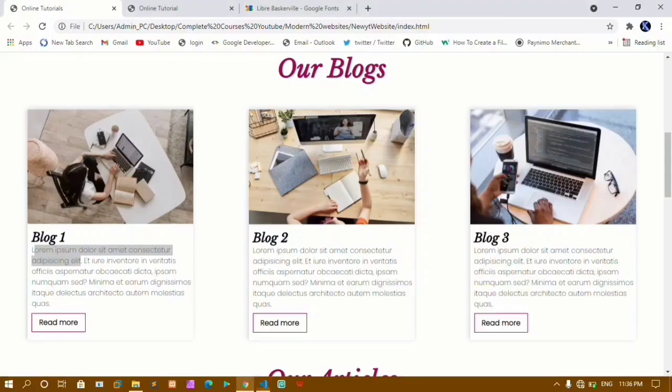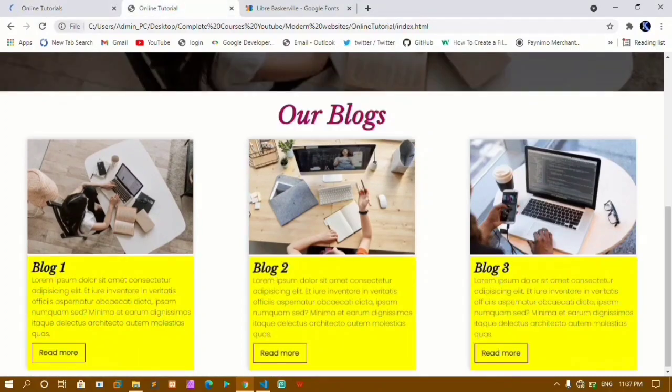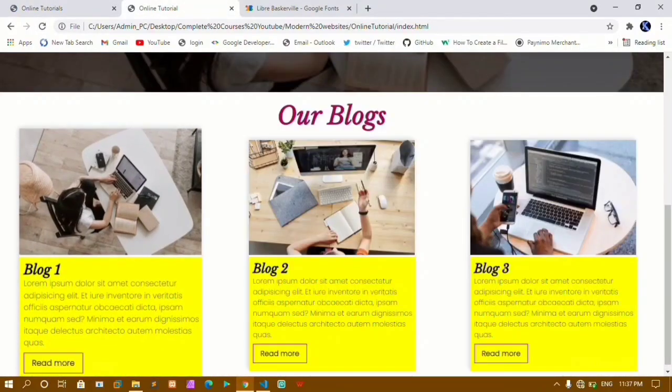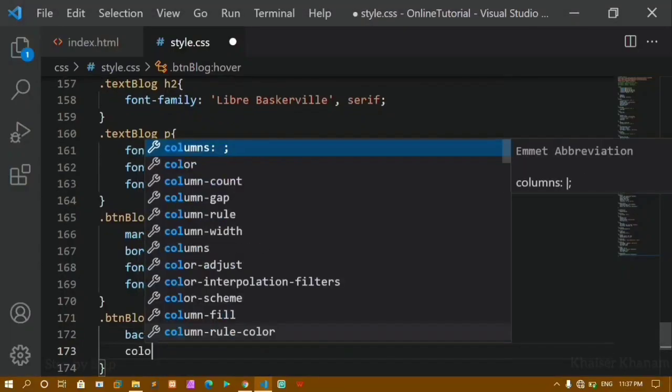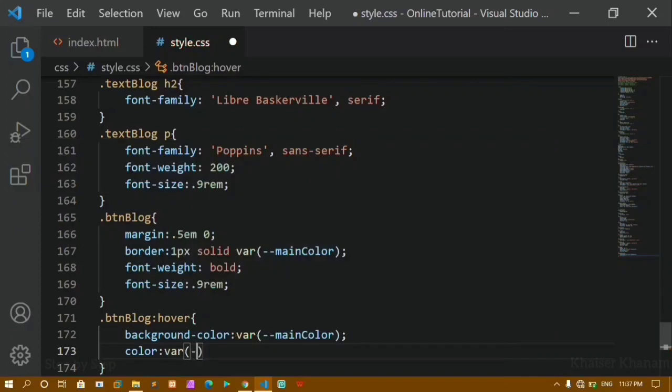I'll save this, and now if I just refresh this one, you can see whenever I hover, I'm getting this background color. Now I have to change the color. I'll just give here color. I'll be using my variable, and here I'll just give white 2.